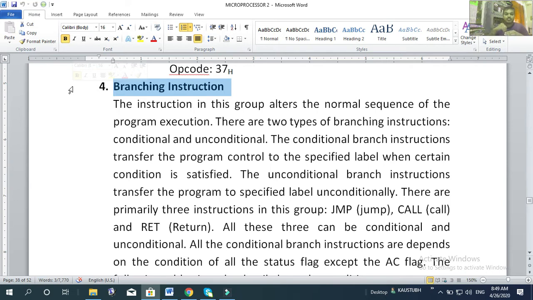Jump is to alter the sequence within the same program, from one step to another step, directly jumping. Otherwise, normally it always executes one after another. If your program control needs to move to another program, say a subprogram, then it is called. And when it needs to return from the subprogram to the main program, then it is returned. So: jump, call and return.